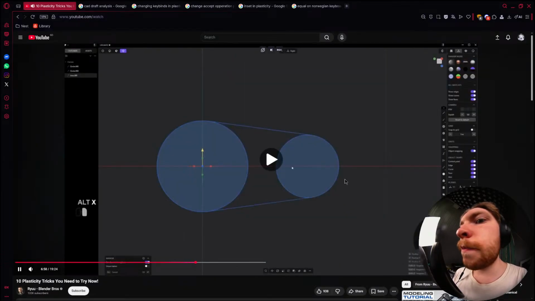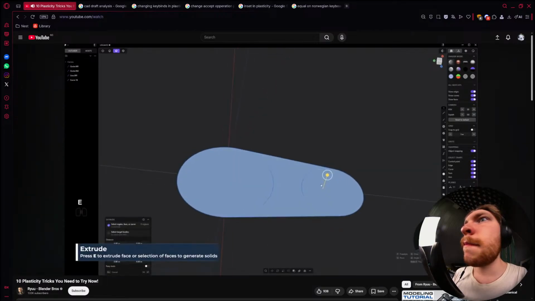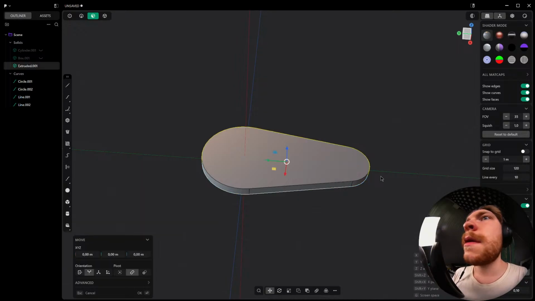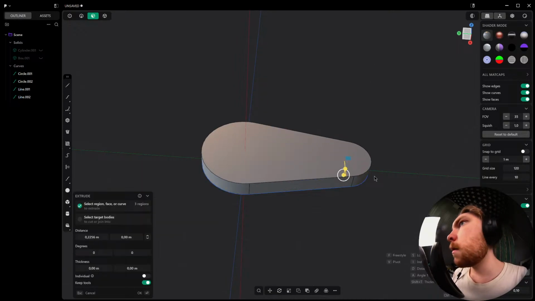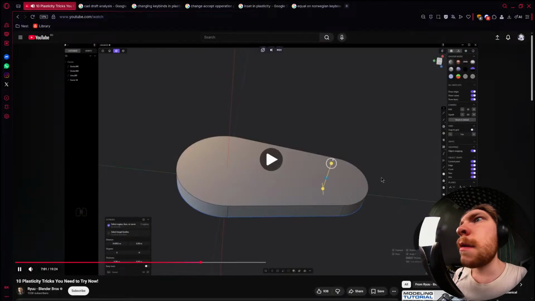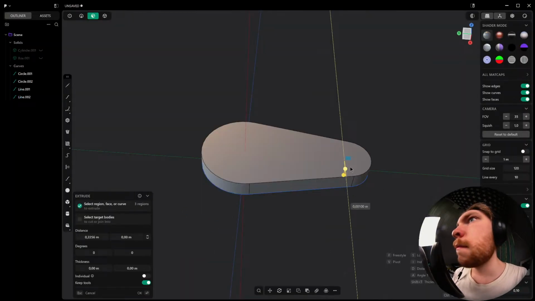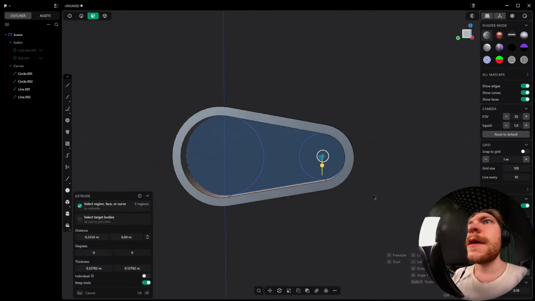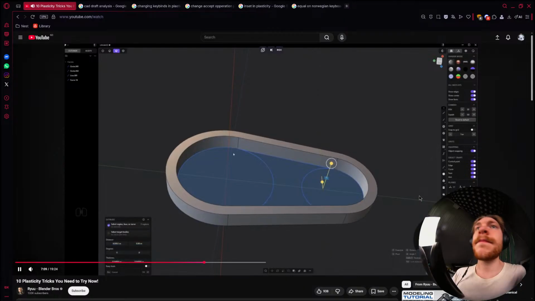Right. So now what I'm going to do, I'm going to select all these shapes here, all these circles and the curves, and I'll press E for extrusion. I'm going to start extruding, and while this tool is active, I'm going to press Shift T, and it's going to switch to solidification, which is really cool.